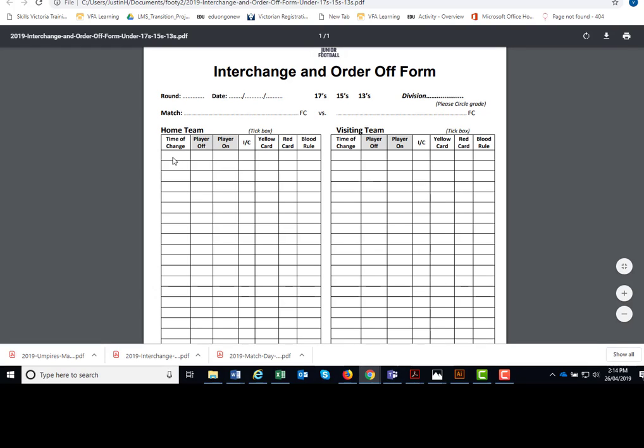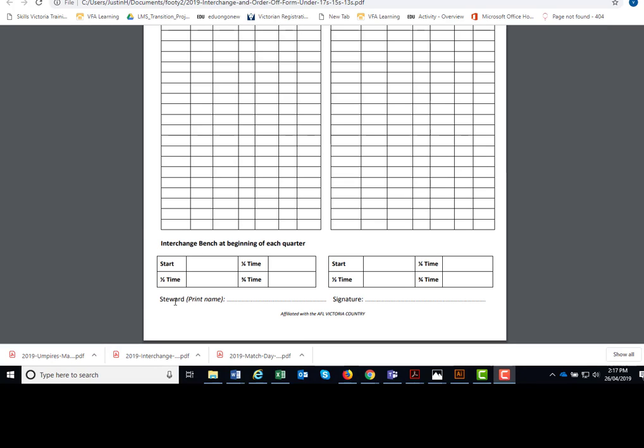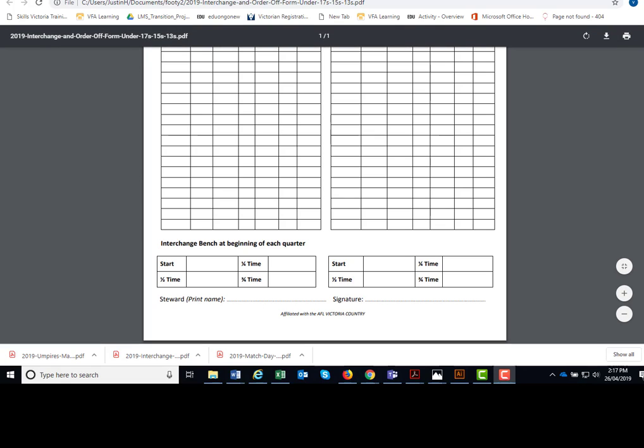During the game then, you've got to write any changes during the actual play time. So you've got to write the time of change, the number off, the number on, and as to whether it's interchange, yellow card, red card, or blood rule. So the interchange person needs to be sitting with the timekeeper to be able to put in what time it is in the quarter. So you're going to put quarter 1, 12-minute mark, player off 6, player on 12, and so on. Don't forget at the end to make sure the interchange steward prints their name and signs it.